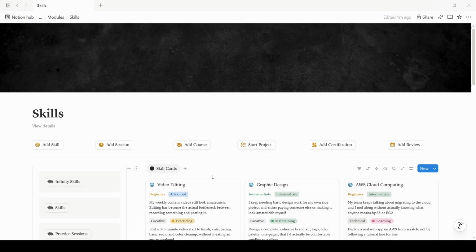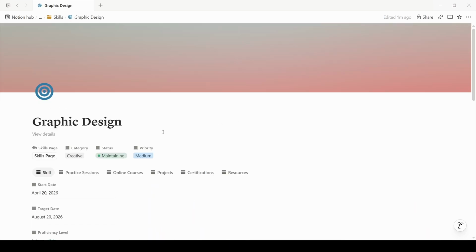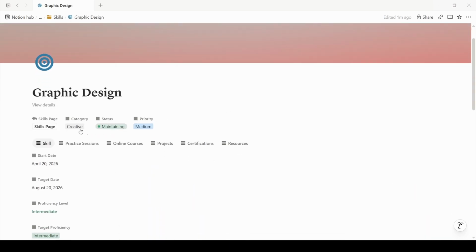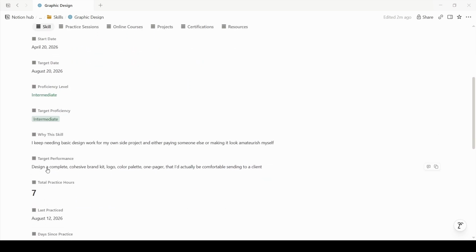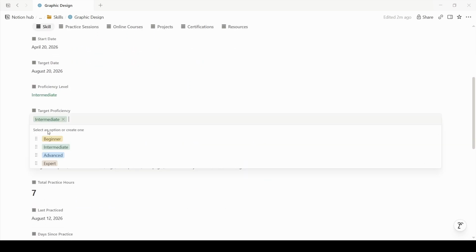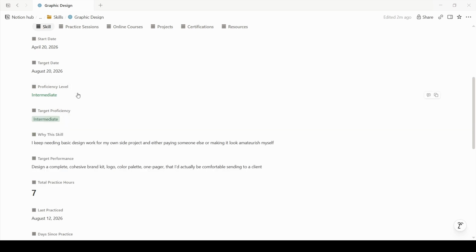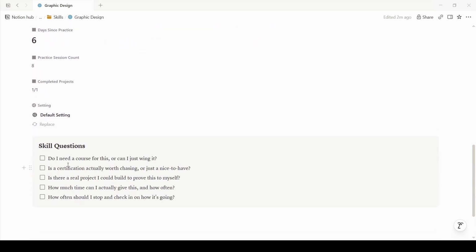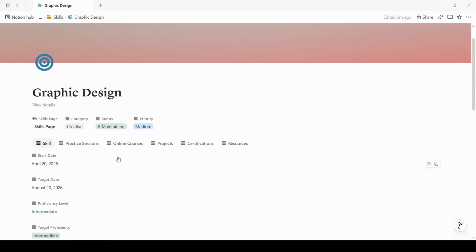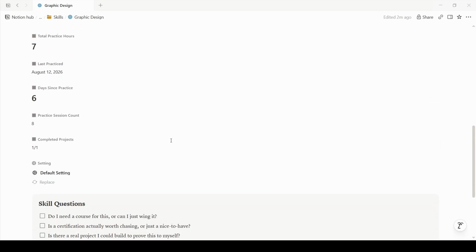The first thing you need to do is add a skill. For example, let's say I want to improve my graphic design skills. When I create the skill, I can define important information such as the category, status, priority, start date, target date, why I want to learn this skill, and my target performance. There is also target proficiency, which represents the level I want to reach. And then we have Proficiency Level. This is different from simply choosing a level yourself. Infinity Skills calculates your proficiency from the work you actually log in the system.